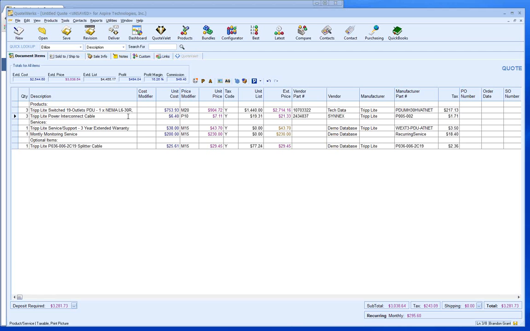And again, if you wanted to check pricing or change pricing, you can do that. You can simply type in the price. So if you wanted to adjust the unit price manually, you can simply type in the unit price field. You'll see right next to the unit price field, there's also the price modifier. This is going to show you the modifier that we're currently using. And then above the price modifier column, you'll actually see there's a box that says totals for all items. This totals for all items will actually display your extended costs, so your total cost basically, your price, your extended price, your extended list, your profit amount, and your profit margin.